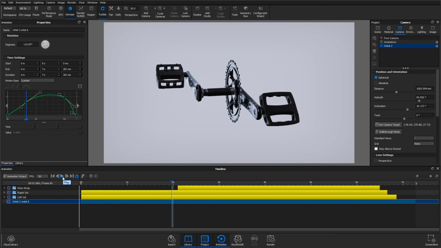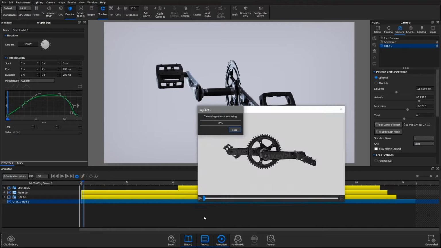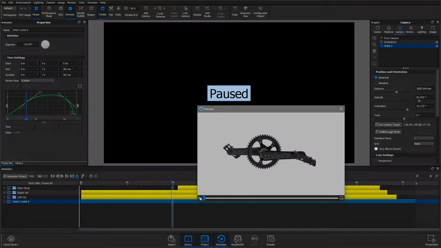You can preview a low-res version of your timeline at any point by clicking here. It's definitely nice to check this out before outputting that final high-res version.